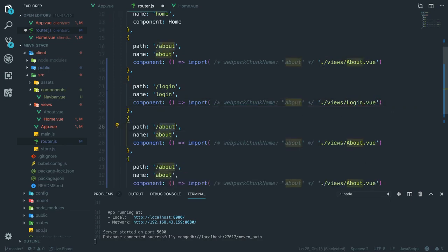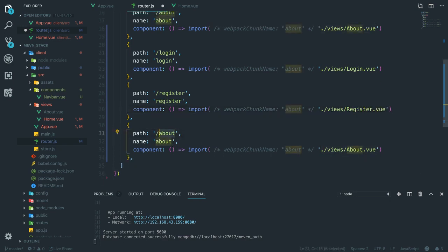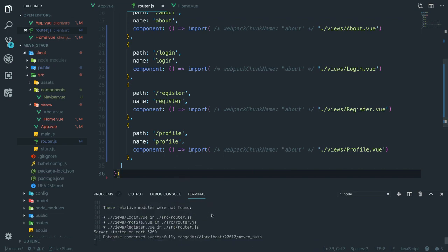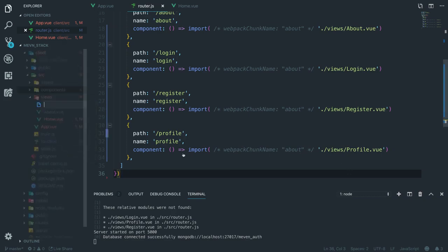Then this one is register, and then one is profile, Profile.view. And now if I save, we have this error, and that is because we haven't created these three components. So in my views folder, I'm gonna create these components.